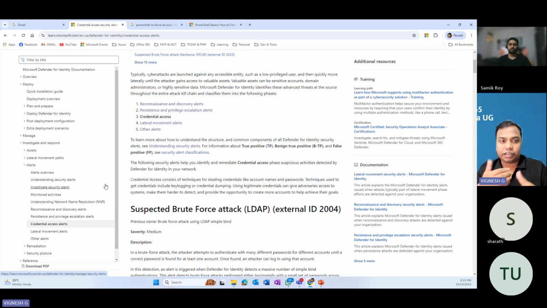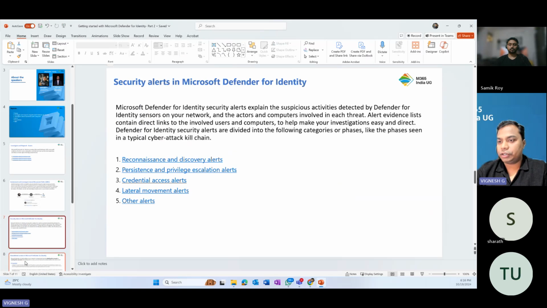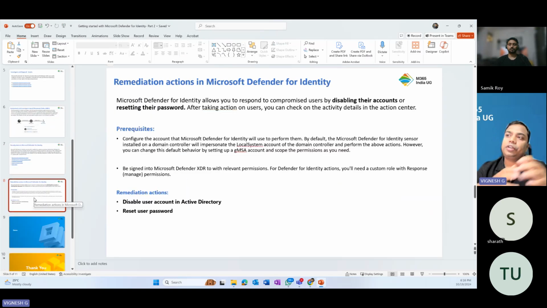In today's session, we just want to make sure that you understand what you mean by investigate and respond, and what are the remediation actions that you can perform, right? And a lot of the things that I'm showing you would be shown as a demo to you by Samik. Now, going back to my presentation, what is it that we can do from a remediation standpoint? Because XDR is a tool which is not only meant for detection, it can also do investigation and finally also remediation, and it can keep going on.